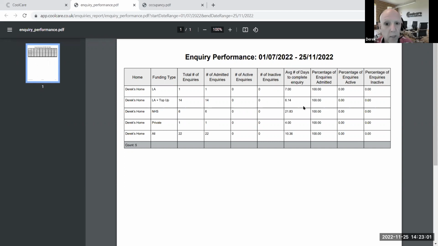Average number of days. So I can see here for the NHS, on an average at my home, it takes 21 days. That's pretty quick from when the phone call happens to when someone is actually admitted. Percentage of inquiries, I'm really successful, 100% from all those. Obviously yours, I think in the real world will be a bit different, but it would give you a good idea of how successful inquiries coming through these different payors is.